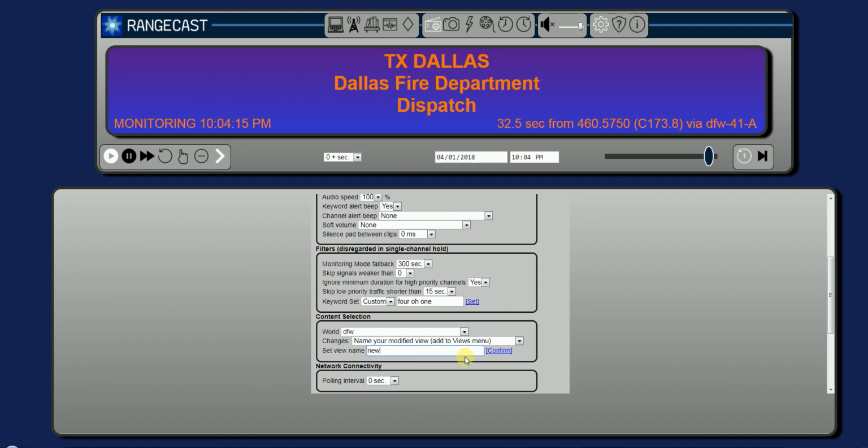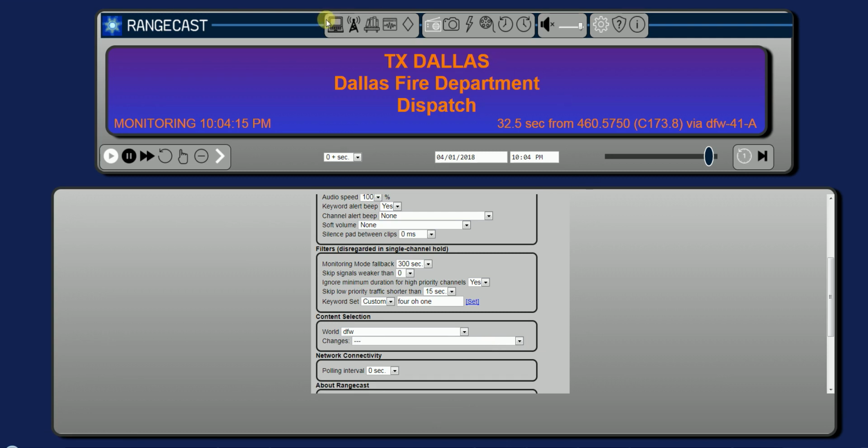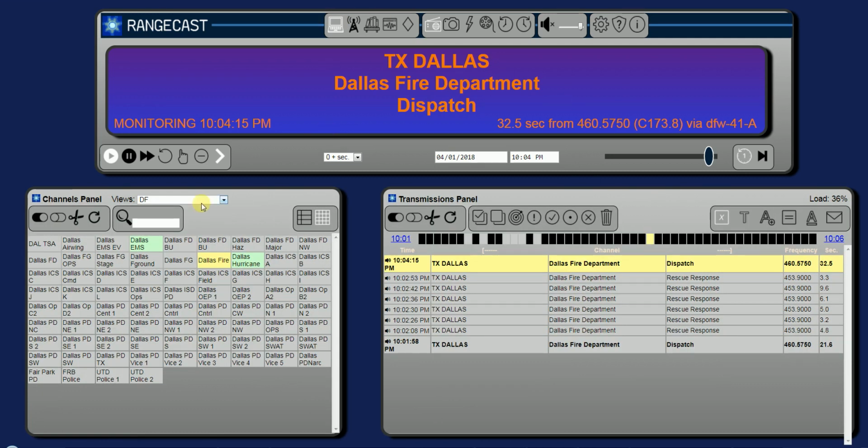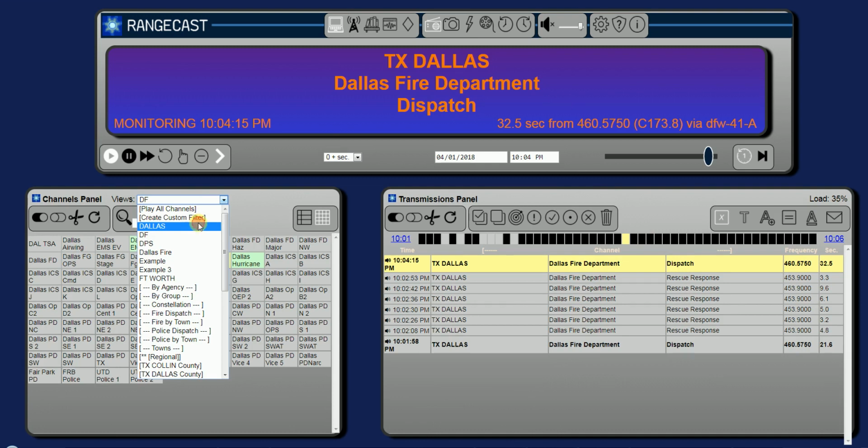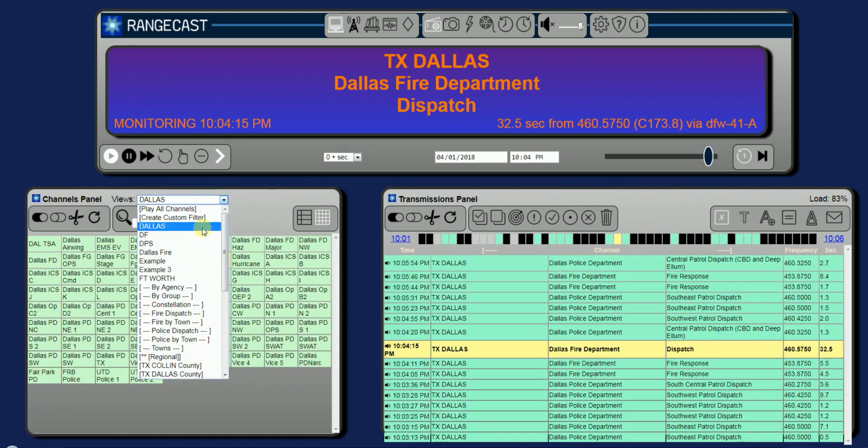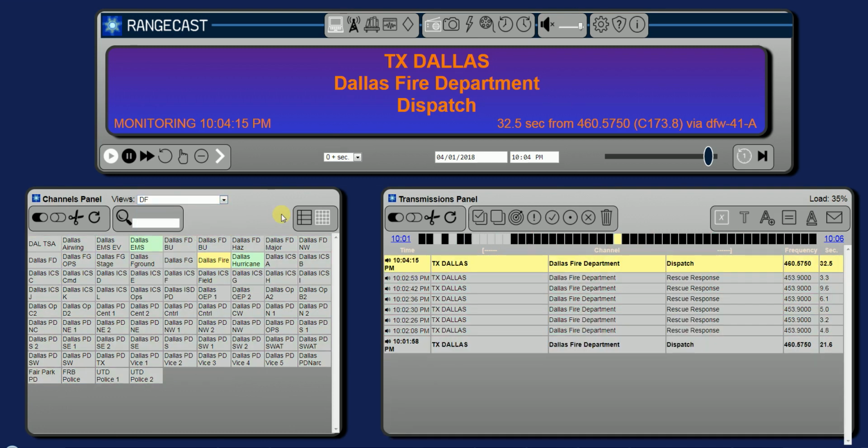So let's say that I call this DF for Dallas Fire, and confirm. Now when I come back here, this view is now called DF. Now I have the ability of moving between my original Dallas view and this focused one, and they're both available to me on the Views page. And so I can do this whenever I make any changes.